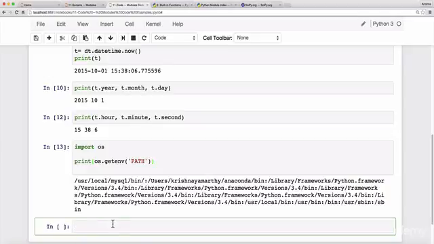Similarly, you can ask for, let us say, print. Always you have to pass the module name. Here os is the module name, and say getcwd, the current working directory. That will give you the current working directory.